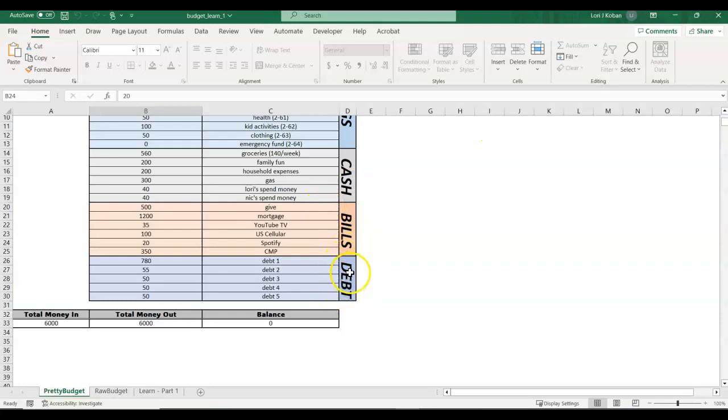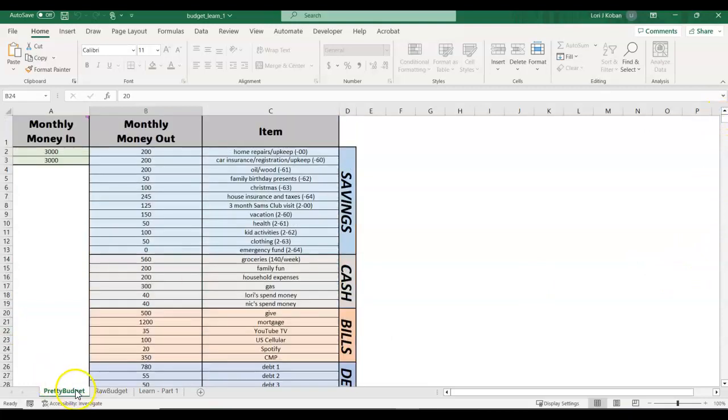So those are our categories, and the total money in added up to $6,000. The total money out adds up to $6,002. And so the balance, which is the money in minus the money out, is 0. So this is called a zero balance budget. The idea is that you spend every dollar on paper before the month begins, before you spend any dollar. Okay, so there's the Pretty Budget.